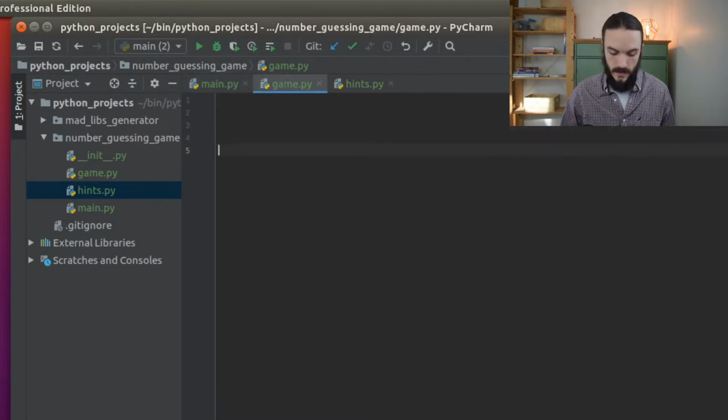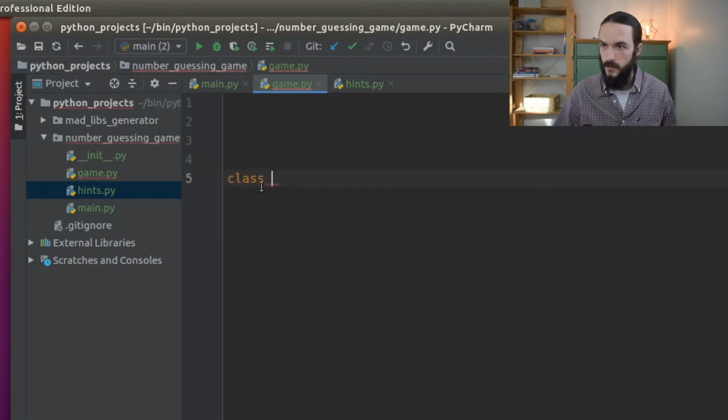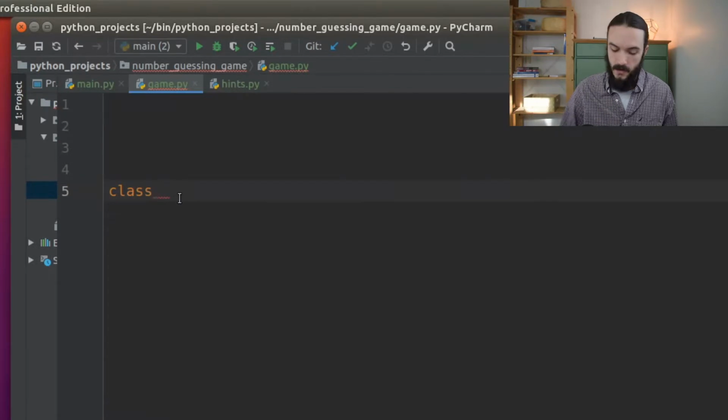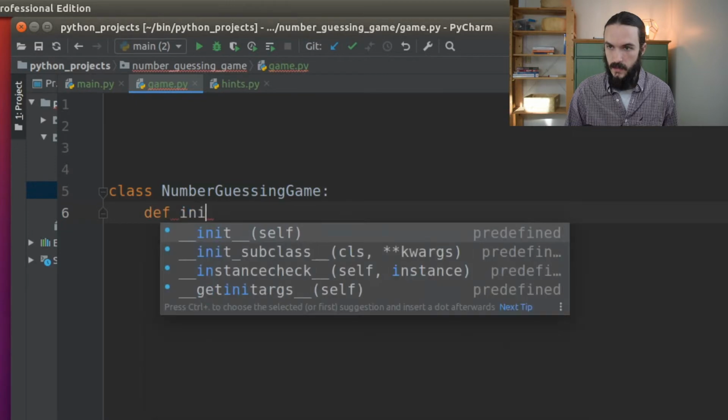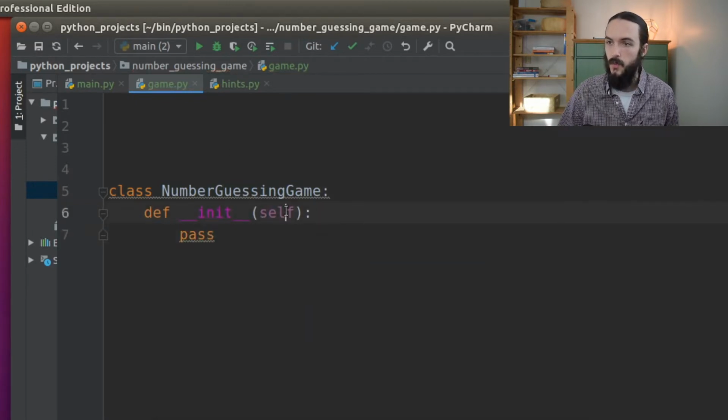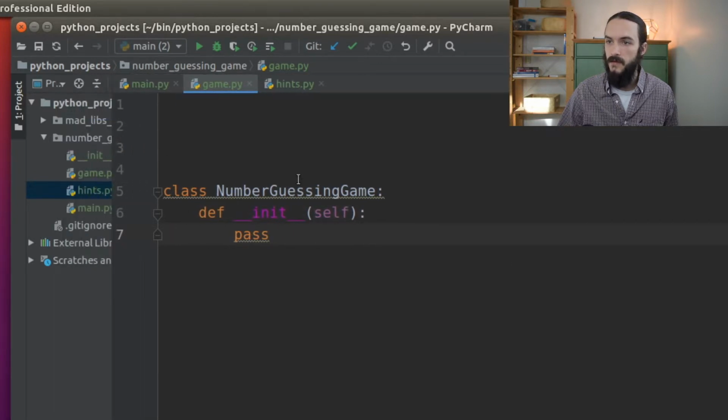So in here, now we want to create a class, and I'll zoom in so we have a better view here. We're in the game file, and we want a class called number guessing game. All right, and we're going to need an init method down here. Not really sure what we're going to need to pass into this yet, but this is what we are going to need for our basic game.